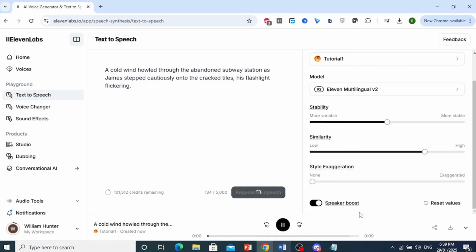All right, let's go. A cold wind howled through the abandoned subway station as James stepped cautiously. As you can see, that sounds exactly like me, and that's how you record your own voice in 11 Labs.